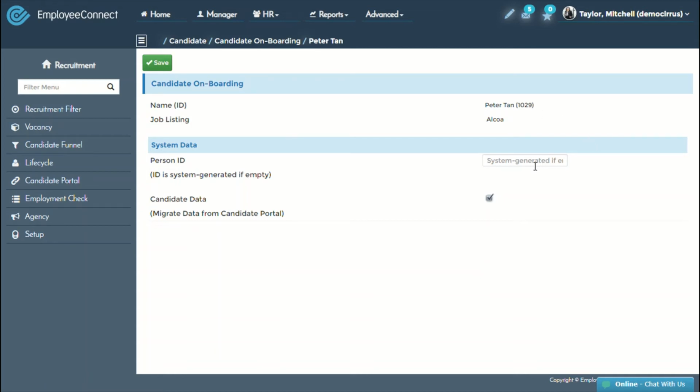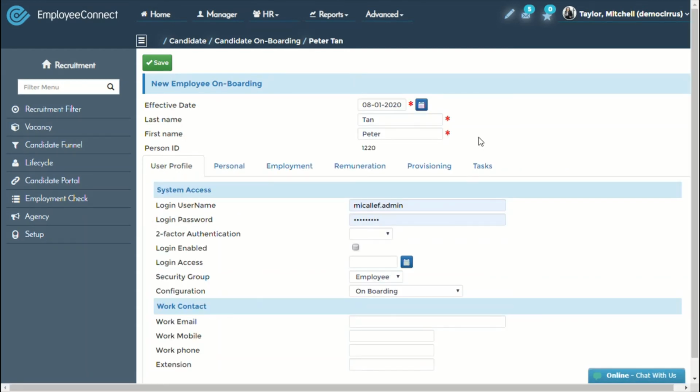You can input a person ID if you wish. If you have a unique naming convention for your organization, then put this here. Otherwise, you can leave it blank and then click save. Once saved, this will redirect us to the new employee onboarding page. We can then facilitate changes into the profile and his configuration from here.